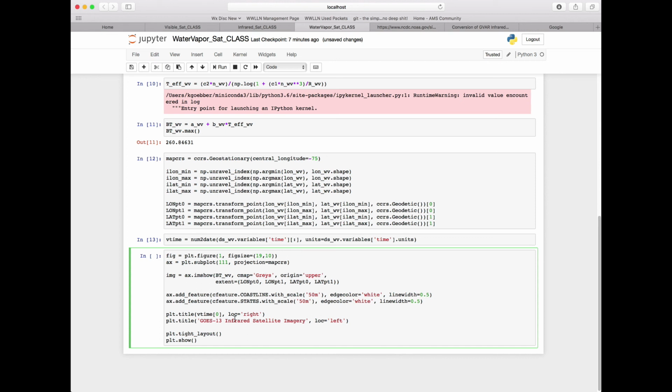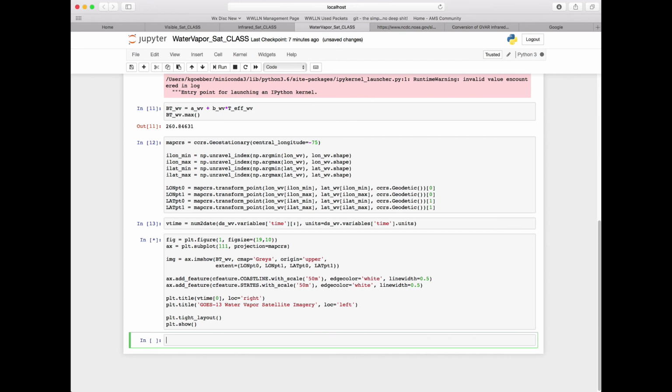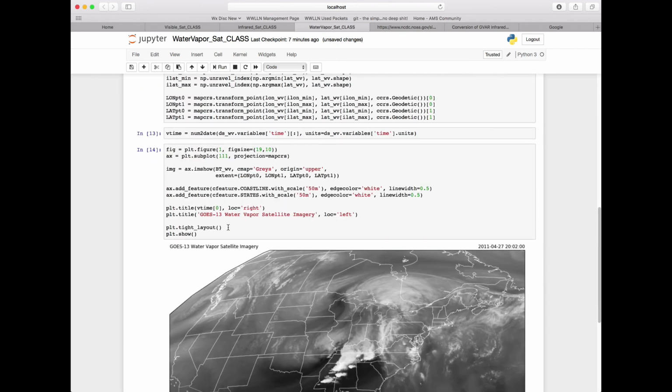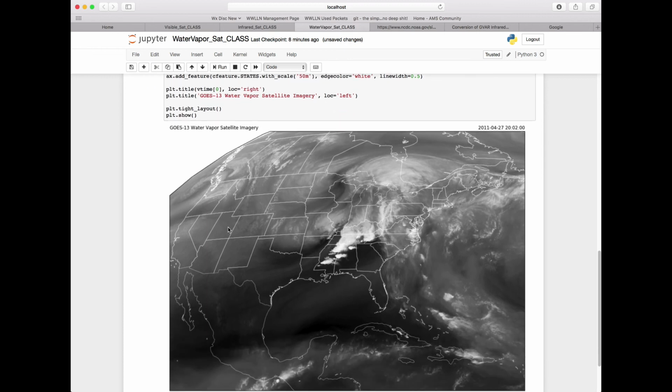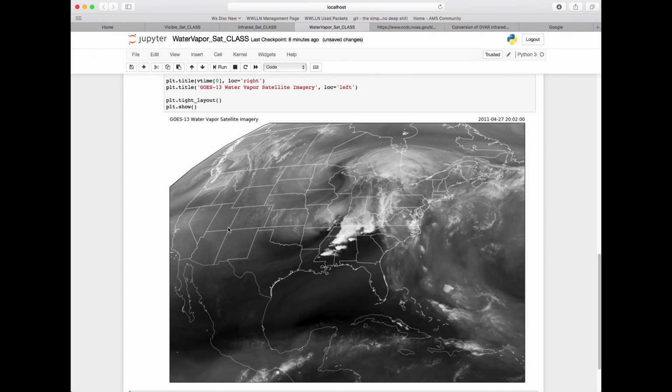We're going to continue to use just our grayscale image, and now we are plotting water vapor satellite imagery. Otherwise, we're still wanting to bring in our coastlines and our titles. And we can go ahead and run that. And it takes just a few seconds here to then get to our water vapor satellite imagery. And so we have a very nice image here, again in our grayscale.